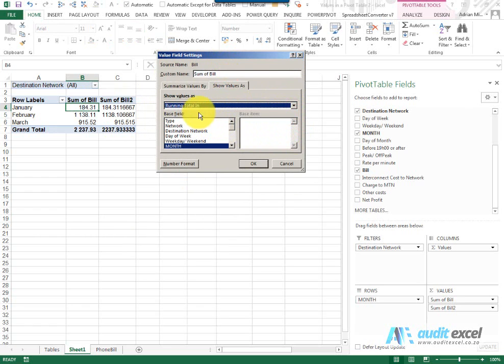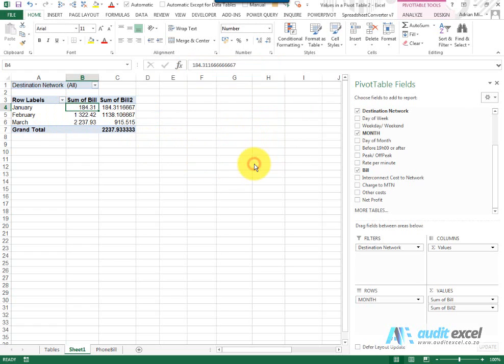When I choose that, you'll see it specifies what base field you want to use. So we're going to use month, and it doesn't require a base item because it's just going to create a running total in the order that it is. So when I say OK, notice that it's 184 in January, which is the same as the original number, but February shows 1322. If I add those two together, you'll see it's 1322. And if I add these three together, it comes to the running total. So this would tell us what the cumulative value is.